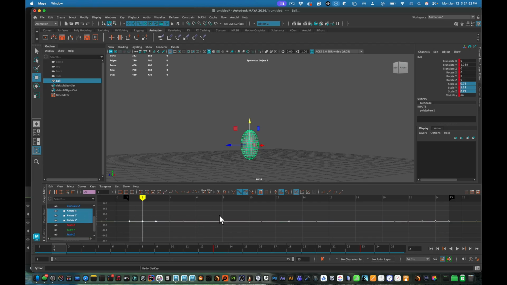Let's just delete those whole curves. To do that, select the curves, hit delete. Anything with a flat straight line, delete. Translate Z, let's delete it. Translate X, let's delete it. You're going to do another animation later where you'll fix that. Right now I'm just bouncing in place. You're going to do another animation for the assignment that's different.